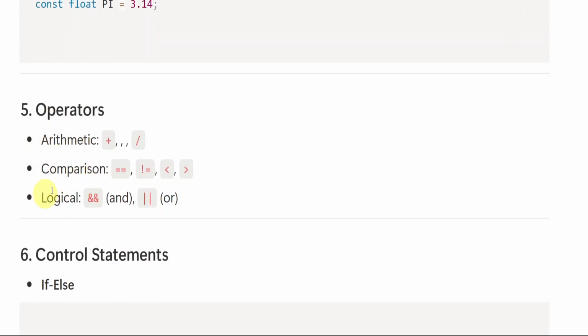Operators, we have arithmetic, comparison, logical, bitwise. Arithmetic operators are nothing but mathematical operators: addition, multiplication, subtraction, division and all that. Comparison means greater than, less than, equal to, like that. Like, we are comparing both the values. Logical means and, or. Okay.